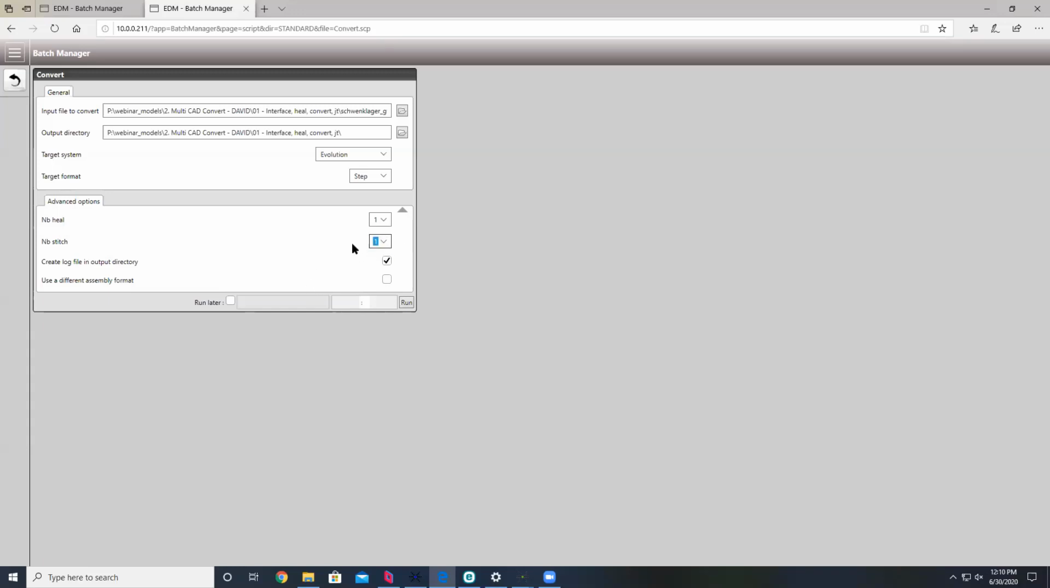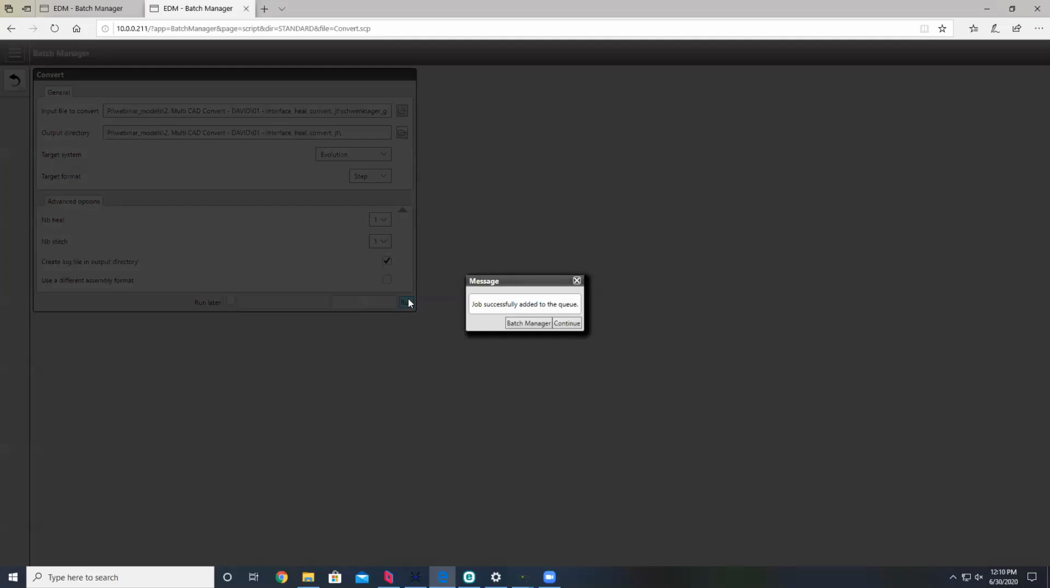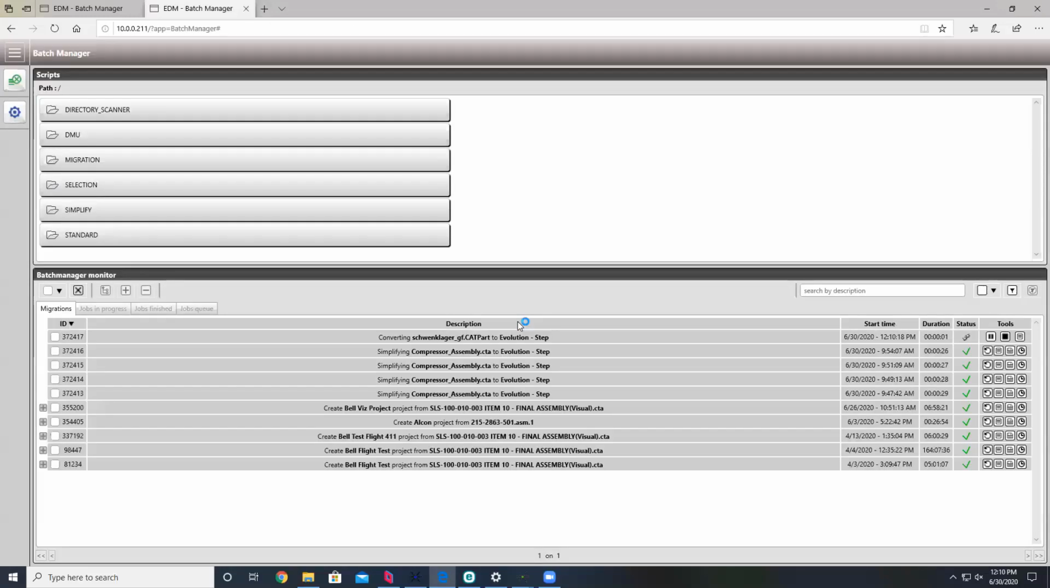And, oh no, okay, there you go. And then you can either run this now or you can run it later. We're going to go ahead and run it. And then you can see the batch process showing all the jobs in the queue.